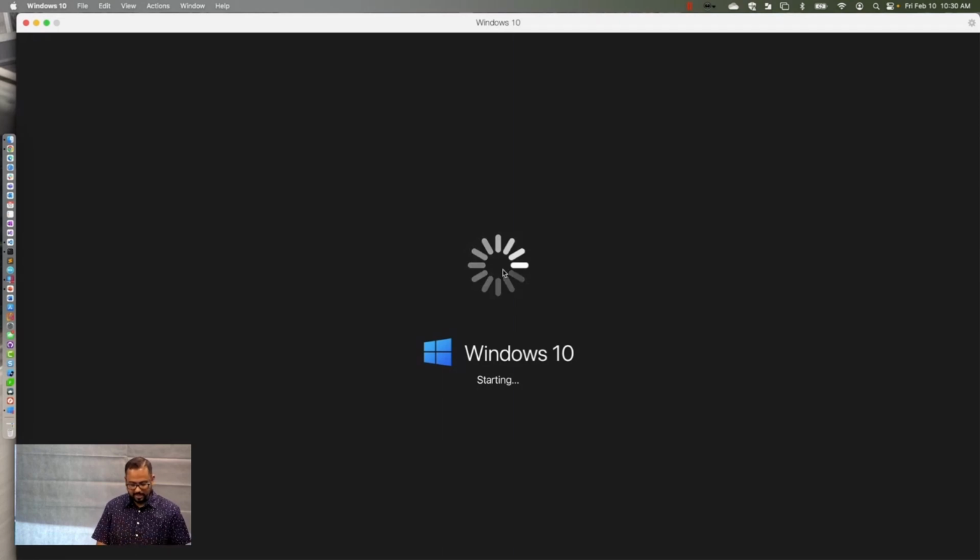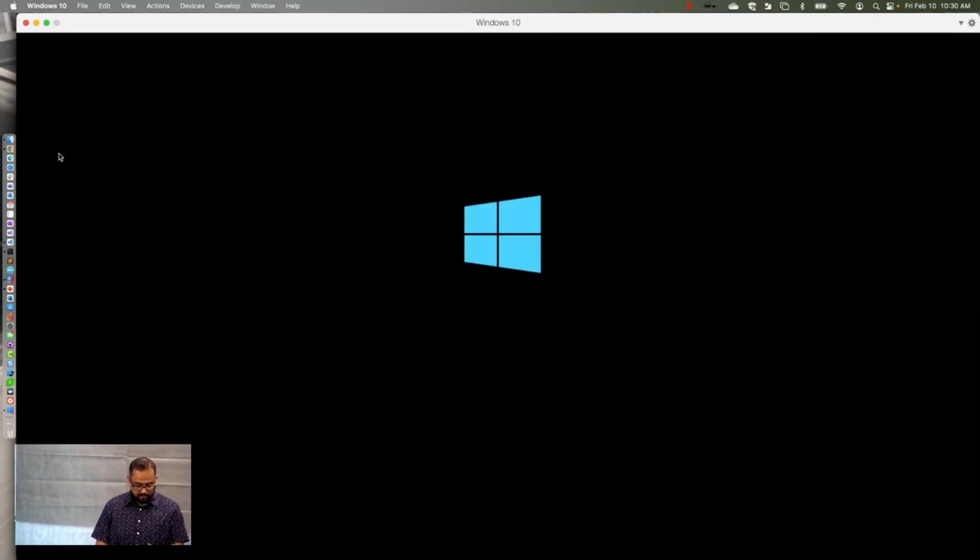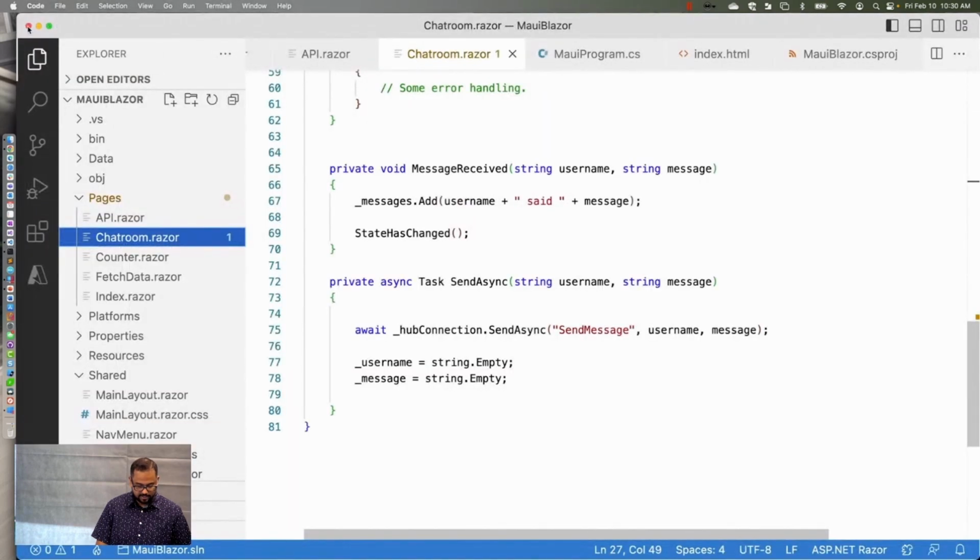While Windows is coming up, we'll look at the same app now running on Windows, and it can do more things. We'll give Windows a little bit of time to come up, but in the meantime, let's take a look at some other things.